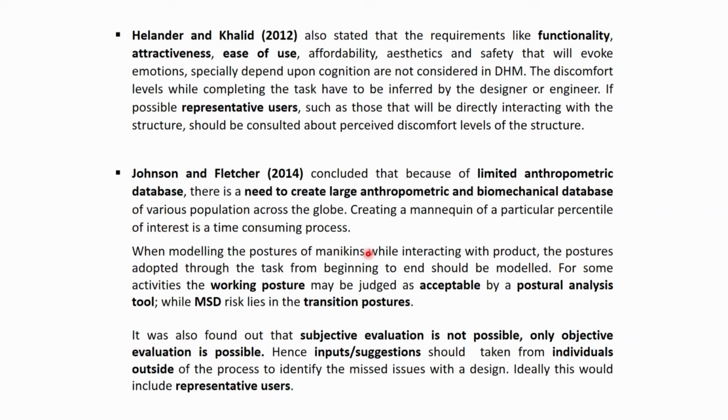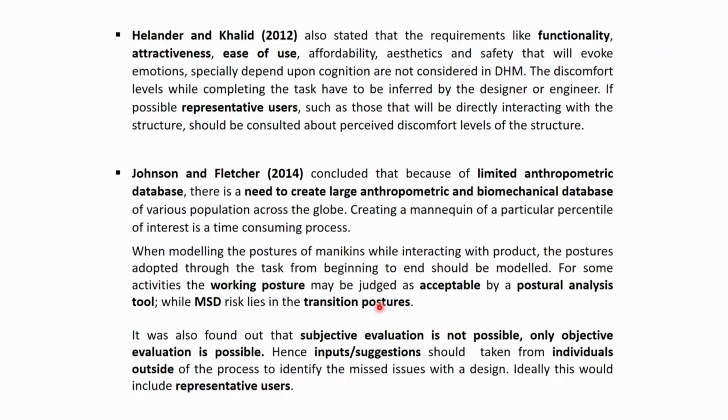When modeling the posture of a mannequin while interacting with the product, the postures adopted through the task from beginning to end should be modeled. Many times what happens is we only identify some key postures and evaluate those key postures only. But for some activities, the working posture may be judged as acceptable by the posture analysis tool, while MSD risk lies in the transition from one posture to another posture. So only identifying key postures for a particular activity and evaluating them in a virtual environment may not fulfill our purpose. For that, we need to evaluate each and every step of the specific postures as well as the transition postures.